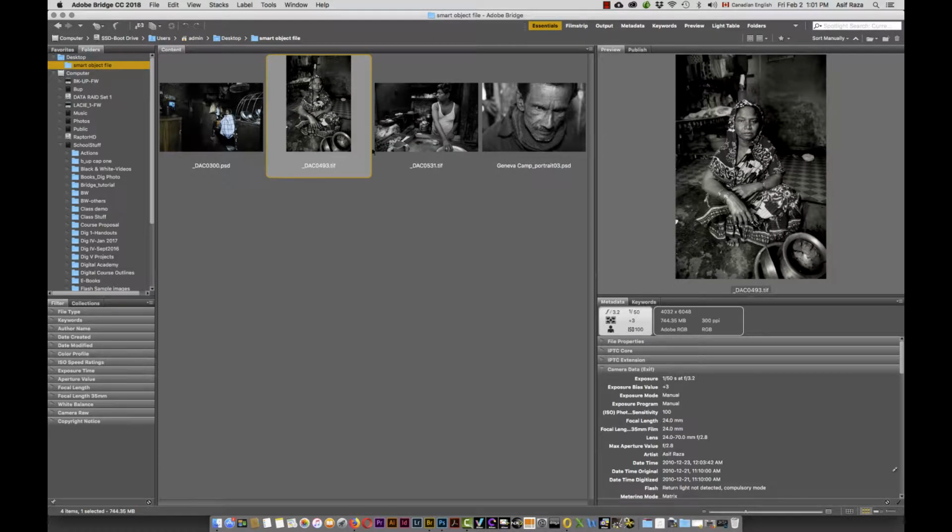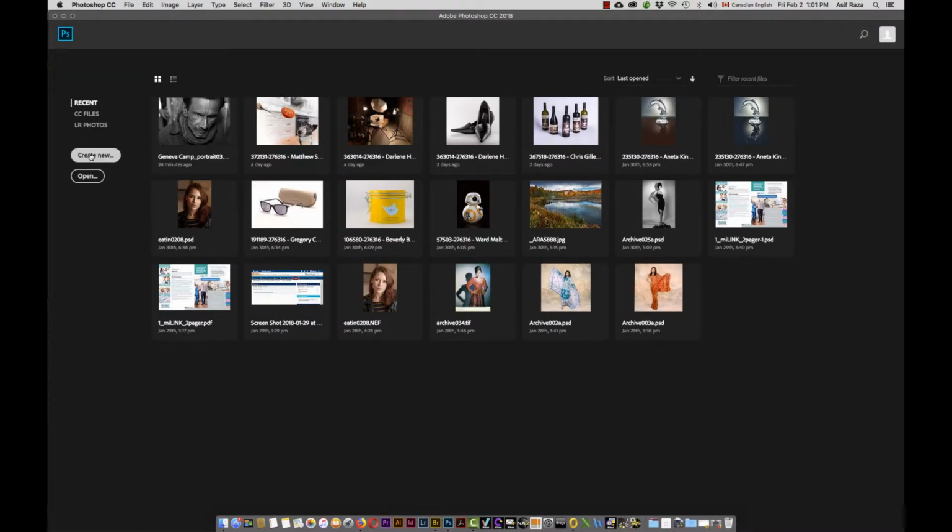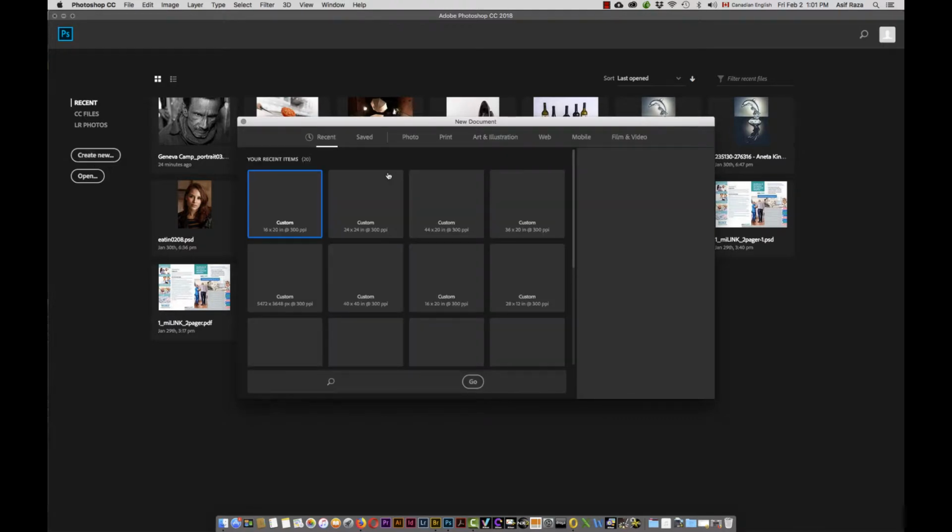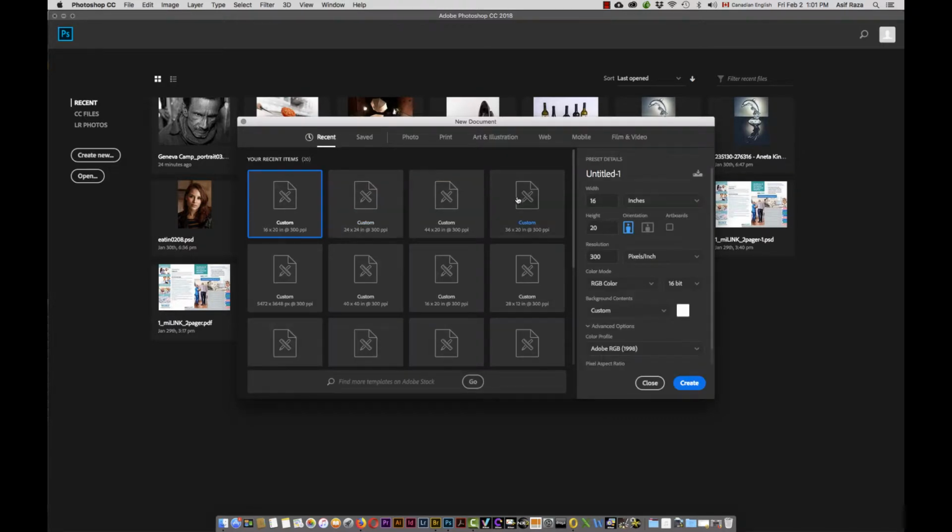So once I know these are the files that I'll be working with, I go into Photoshop and go and create new. So choose a size that you may be working with. So I'm going to say 19 inches wide by 13 inches tall. And the orientation, 19 inches wide is a landscape, so I've done that. 300 ppi, RGB colors, 16-bit files because my files are 16-bit.